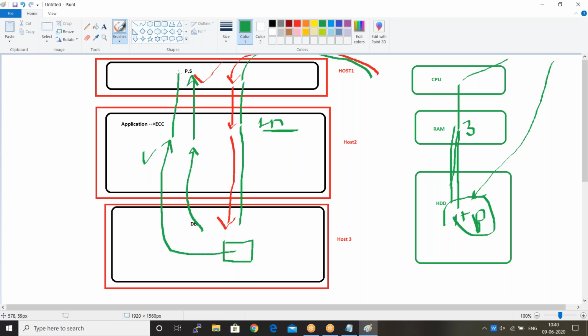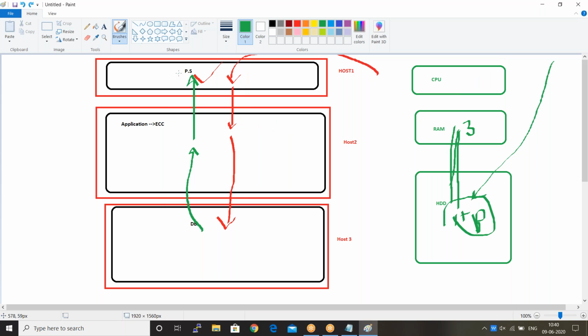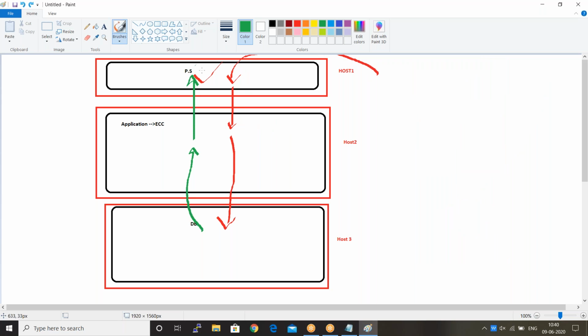These are the three layers. For example, you can take the human body. The human body also has three layers. What are the three layers? Where is the presentation layer? Where is the application server? Where is the database? I'm taking the human body as the example.